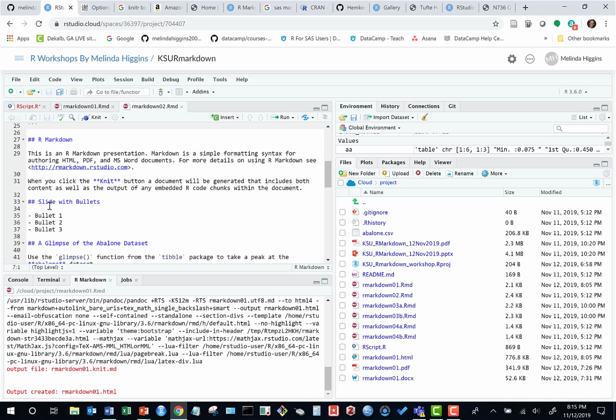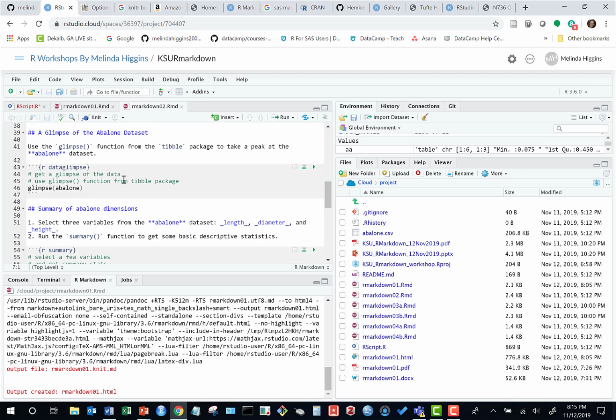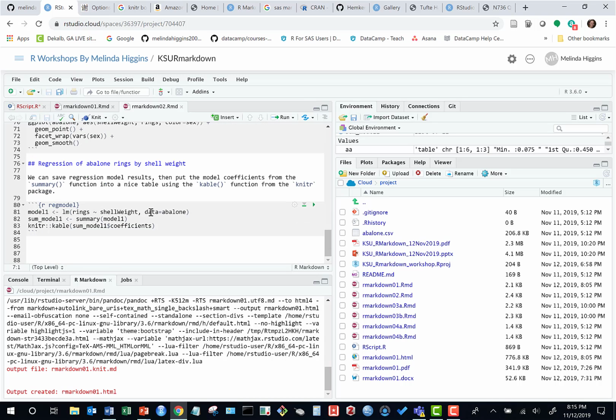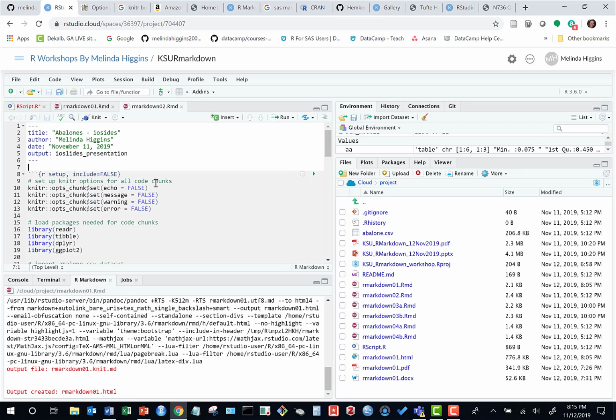Here's my second slide, and I have some bullets. So this would be a bulleted list. And then here's the glimpse of the abalone data set, the summary that I did, the plot. So all of those sections are the same. So I've gone from a document to slides by basically the only thing I did was change the output format.